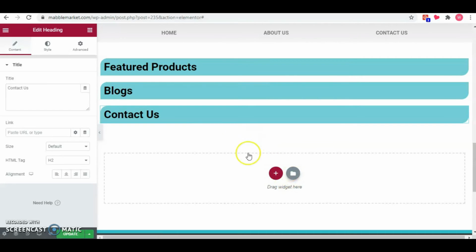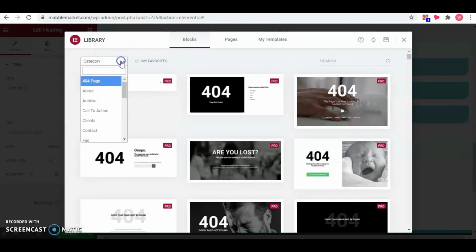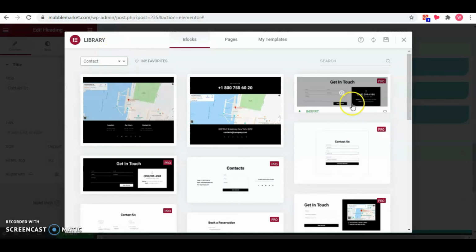Let's add another Elementor template. This time we will filter by contact. I'm going to select this one, but you can choose whichever you like.